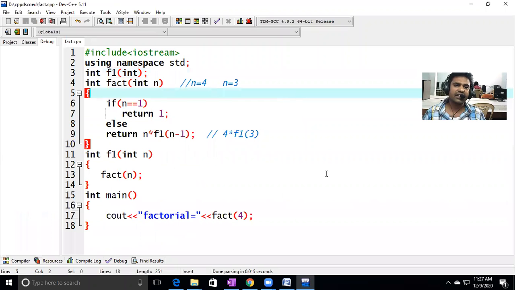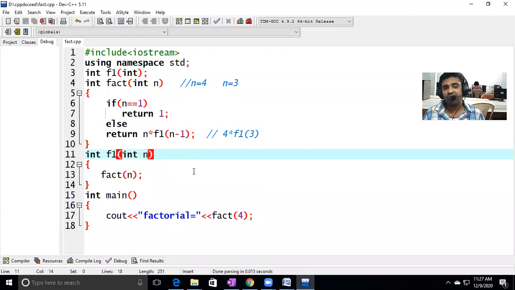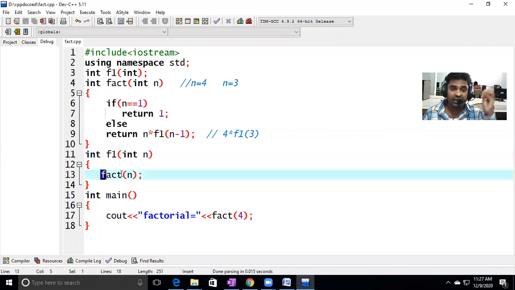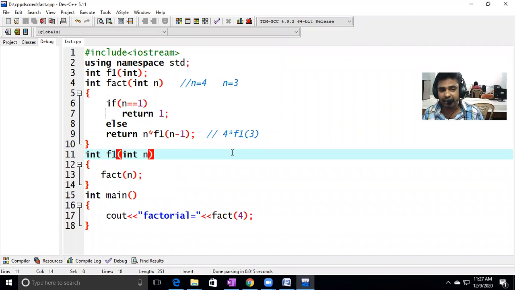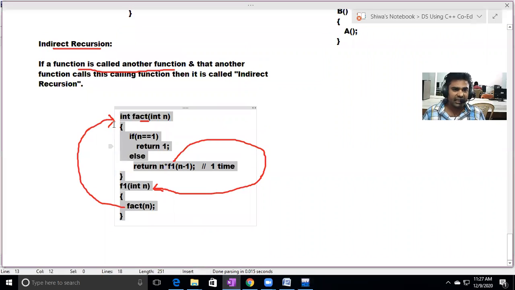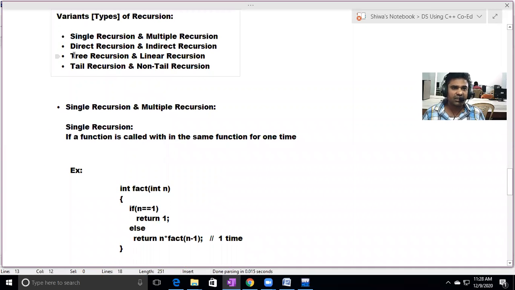The point to understand here is, okay, we are not calling this fact function directly here. Here we are calling fact function indirectly. From the fact function, we are calling f1 function, and this f1 function is calling that fact function. This is called indirect recursion. Okay. Then next category. Direct indirect is over. Single multiple is over. Direct indirect is over. Next one is what? Tree recursion and linear recursion. Listen carefully. Pay attention and listen carefully here.